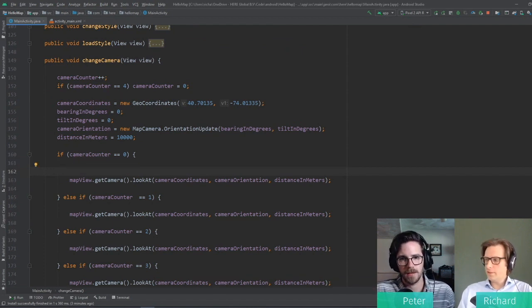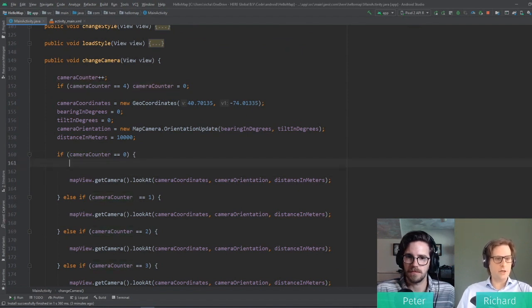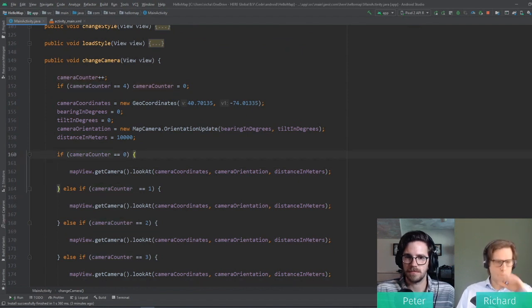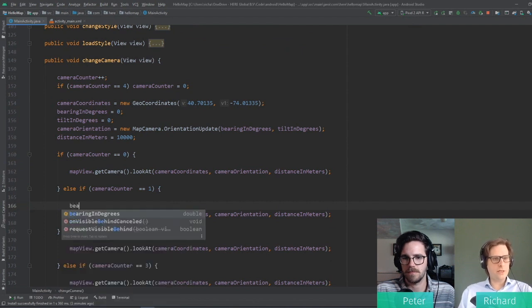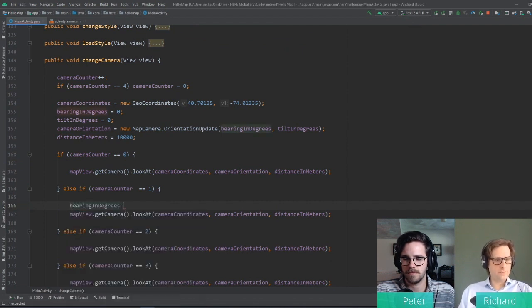So let's start with, I guess, 0 should not really change anything because that's kind of the default. So that's what we want to look at. So we'll just accept all of the default parameters and just call the camera look at. And then for 1, what we maybe want to change is the bearing in degrees. And we'll set that to 90.